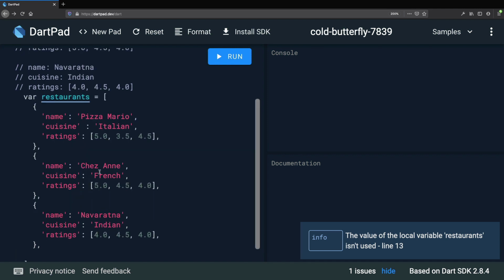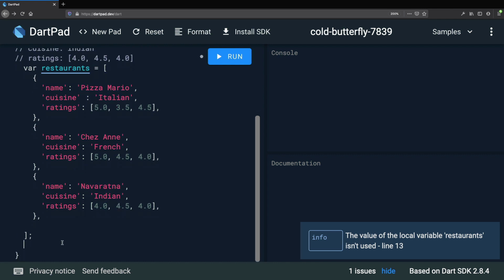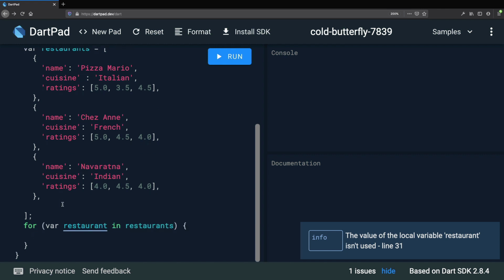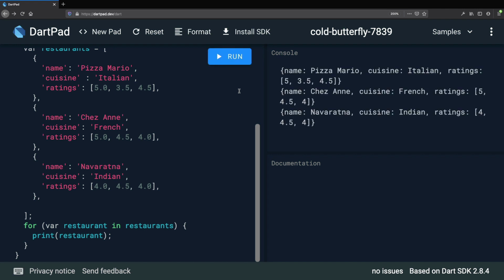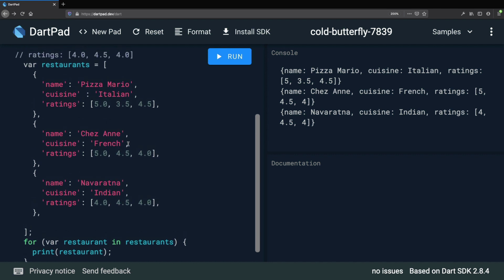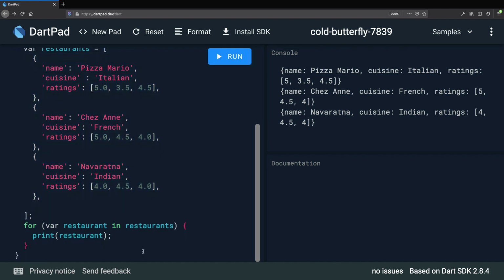And now that we have this, we could iterate through this list with a for in loop. So here we can type for var restaurant in restaurants. And on each iteration of the loop, we can print restaurant like this. And then we can run this program. And as we can see, all the restaurants are printed on the console. So this is an example of how we can nest multiple collections to represent complex data structures. And as you can see, here we have a list inside a map, inside a list. And we can use the usual control flow statements to work with these collections.